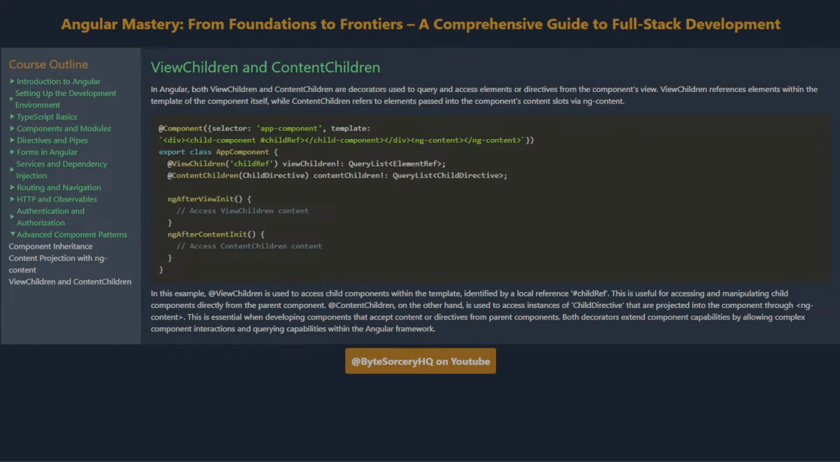@ContentChildren, on the other hand, is used to access instances of child directives that are projected into the component through ng-content. This is essential when developing components that accept content or directives from parent components. Both decorators extend component capabilities by allowing complex component interactions and querying capabilities within the Angular framework.